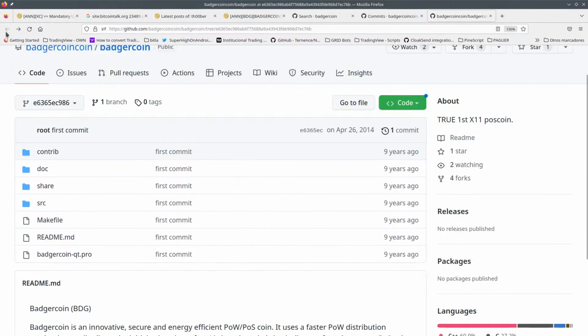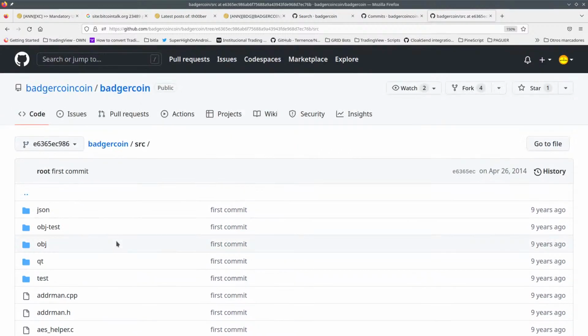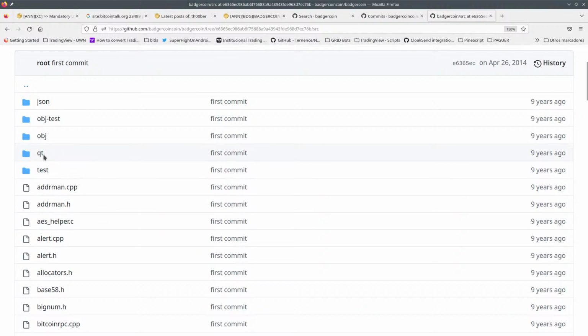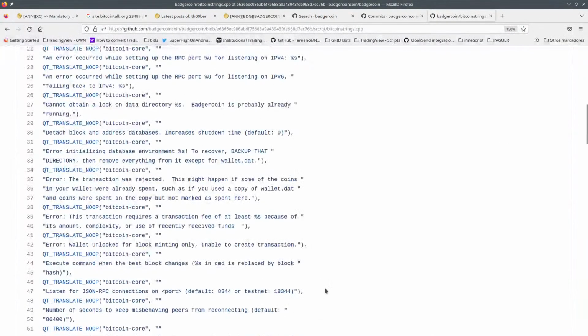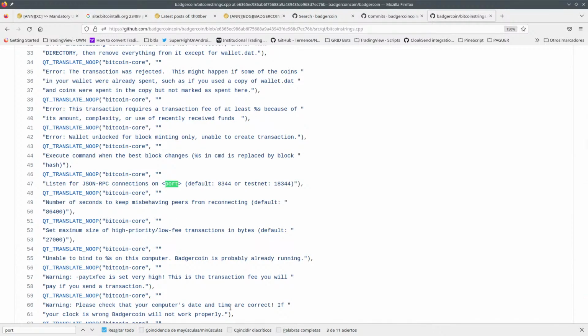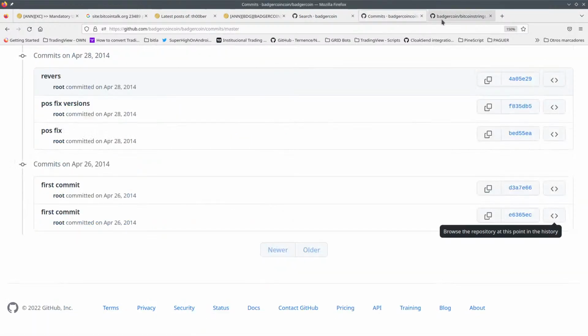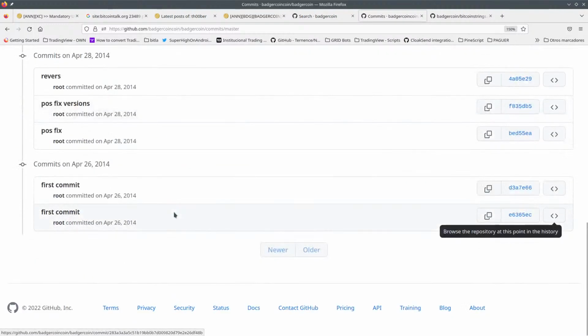So what I want to take a look at in budget coin is src. What the hell is this? Qt Bitcoin strings. So here, if you take a look at the port, you will see how... wait a minute, the port is 8344. What the hell is this? I am taking a look at the first commit, and that's why. Yes, that latest one has the right ports.